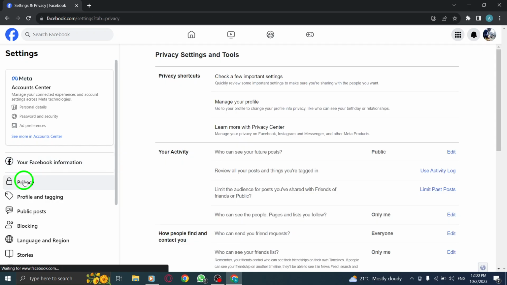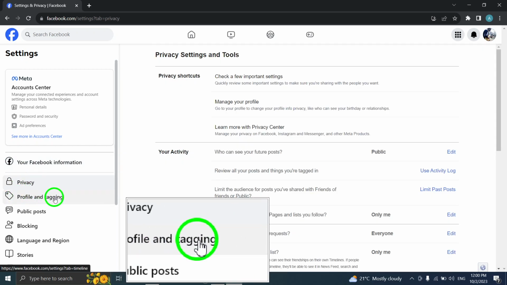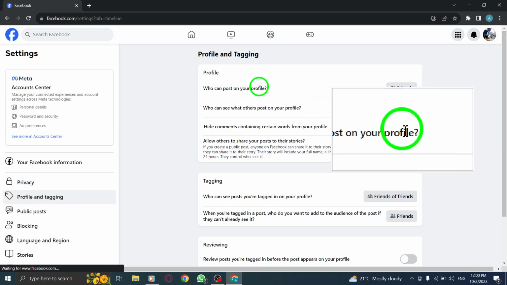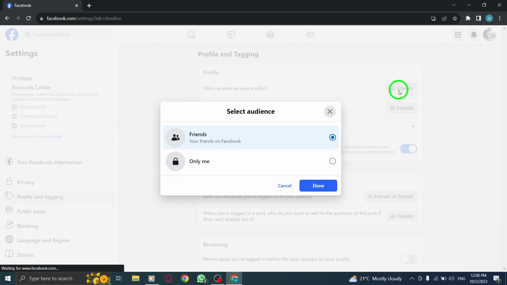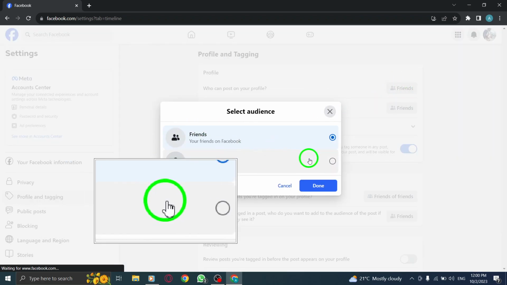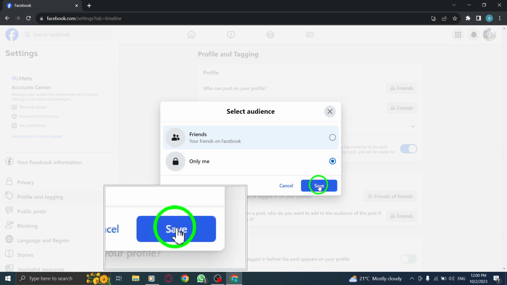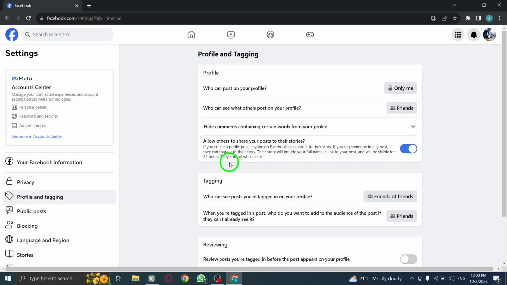Step 6. Now, click on Profile and Tagging. Step 7. Next to Who Can Post on Your Profile, click on the drop-down menu to open it. Step 8. Select Only Me from the available options. Step 9. Finally, click on Done to save the changes.